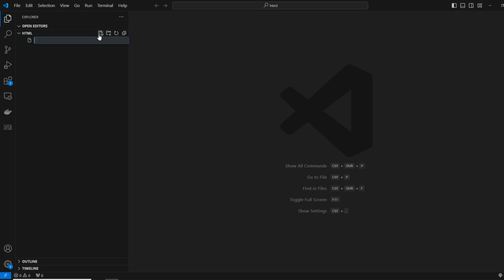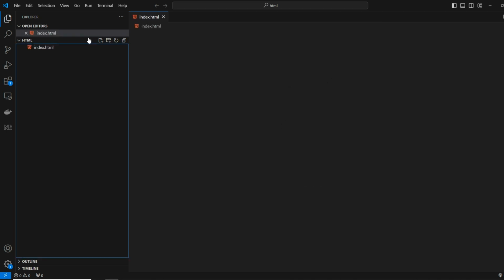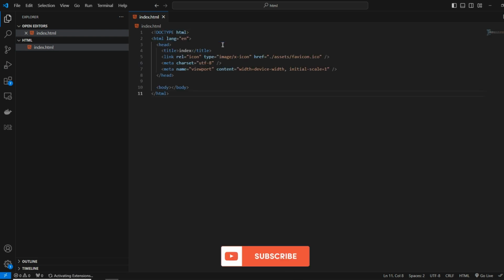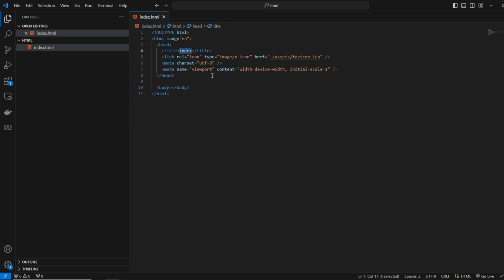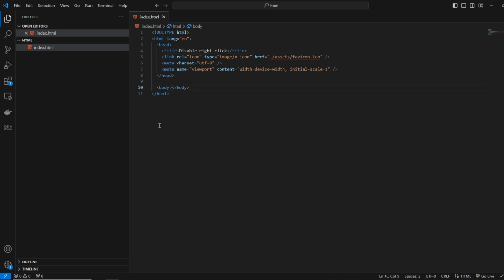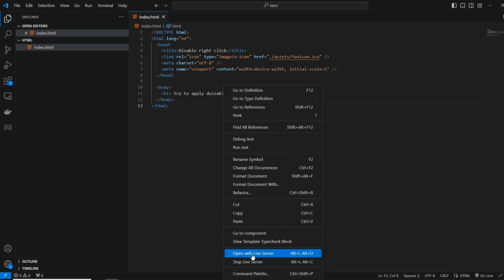So first I have to create a page. I have to write here index.html. The page has been created. I will write here HTML. HTML has been created. I will write here in title, disable right click, and I will write here in h1 tag, try to apply disable right click.